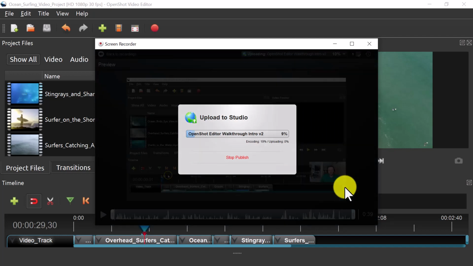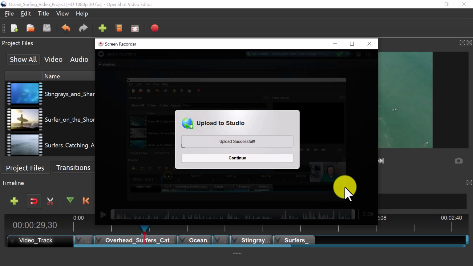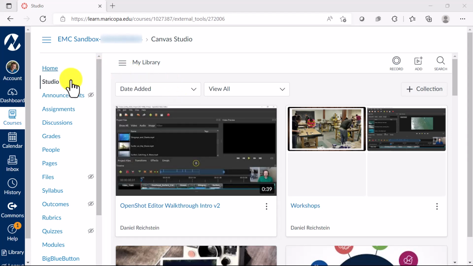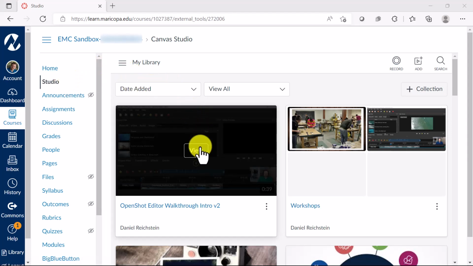A loading bar will appear indicating that the video is being uploaded into your Canvas Studio library. When the message Upload Successful appears, click the Continue button. Your screen recording will now appear in the Canvas Studio library.